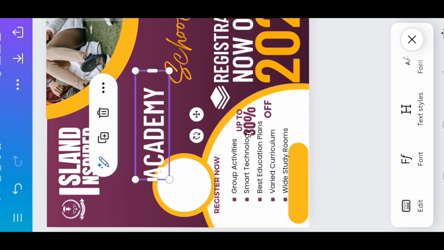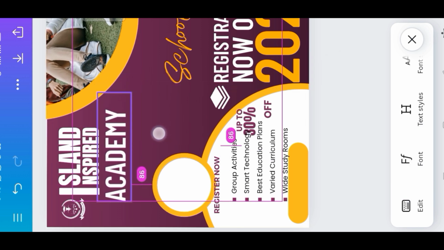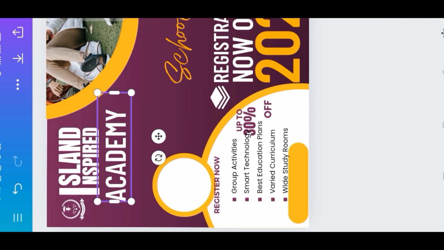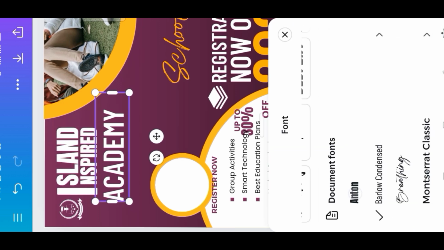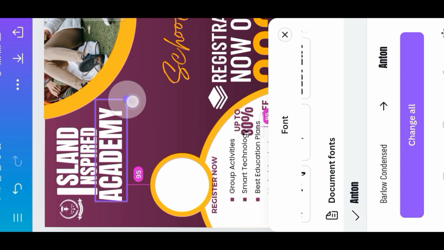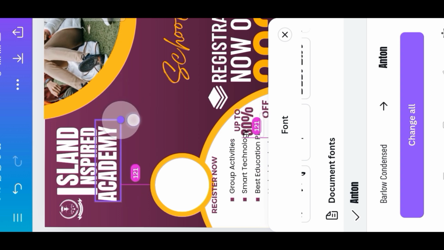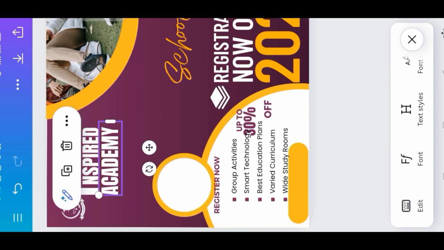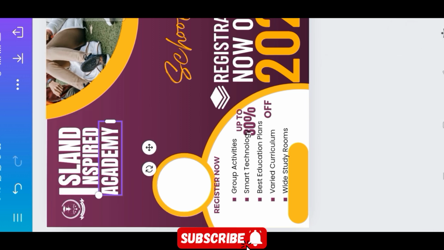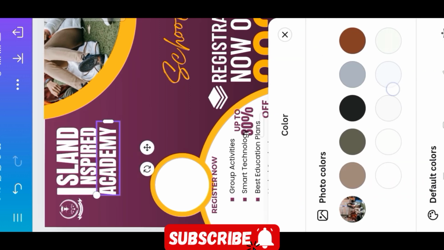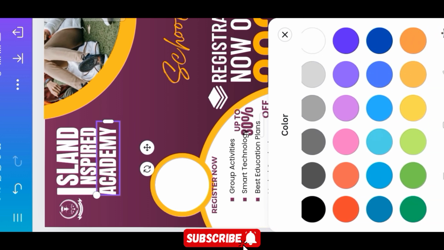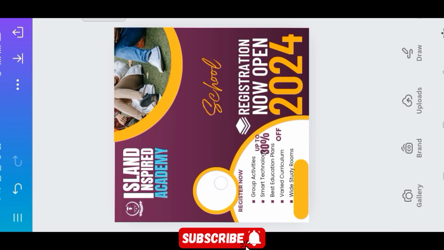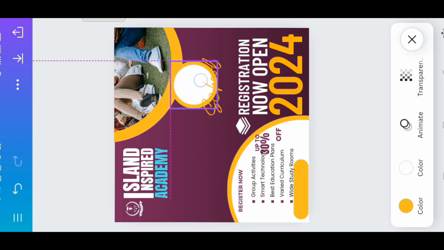I will click on Academy. Then I will bring this here. I will need to change the font to Anton as well. Then I will reduce it a little bit. Then this Academy, I will need to change the color to sky blue. I will fix this. I'm okay with it this way. Then this, I will fix it here, somewhere here.